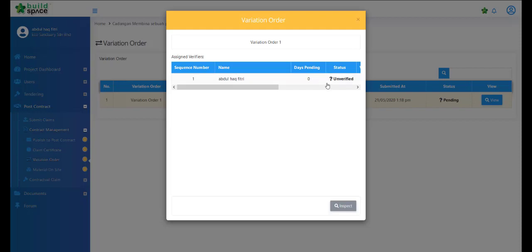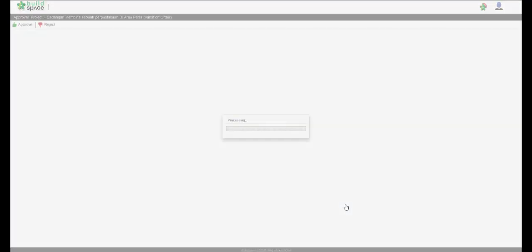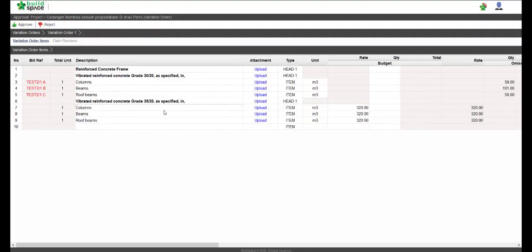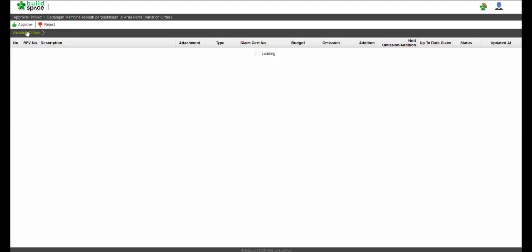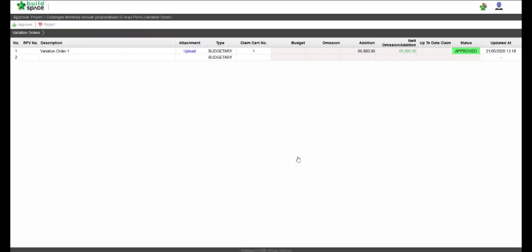So click on the view, verified, click inspect, and then we can see the status that is pending. Double click to examine the variation. Once the variation is approved, straight away click on the approve and then click yes. Okay, and then the status changed to approved.